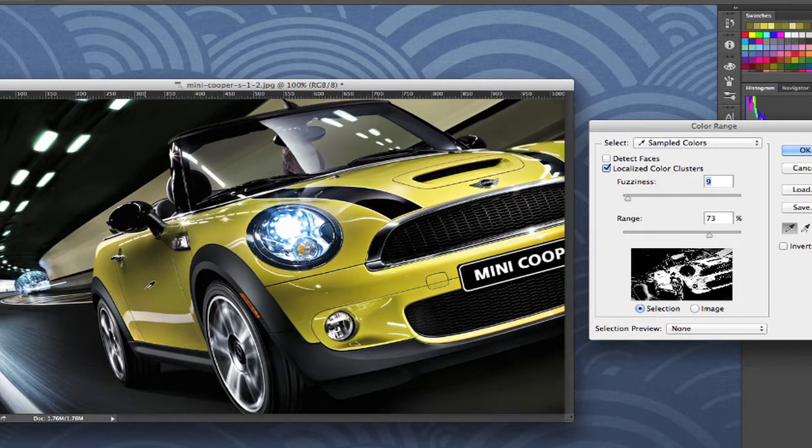We're just going to select our base color, then hold shift and select as many yellows as we can. As I'm holding shift, you can see on the right-hand side that the car is showing itself in reference to the white areas, because those are the areas that the color range is going to select. So we want to select as much as we possibly can without touching any other colors, and the more you select here the better.